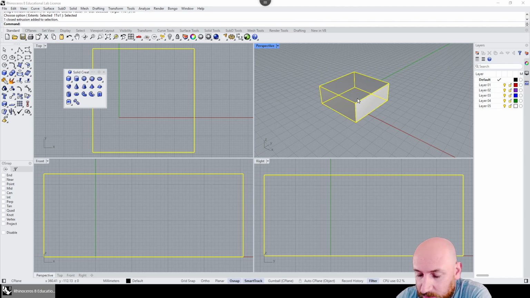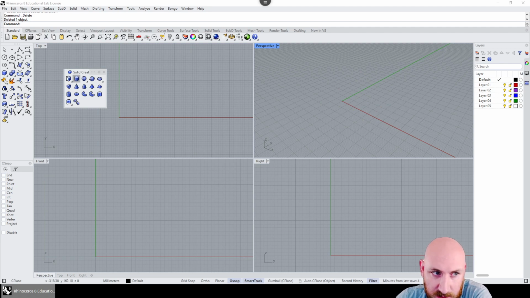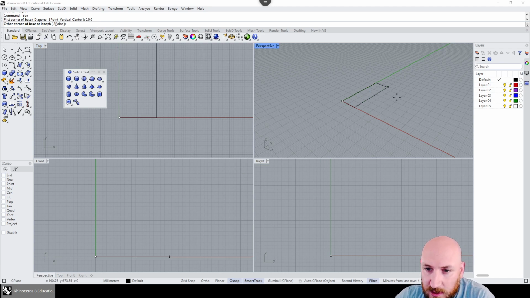Left clicking an object will show that it's selected with a yellow outline, and then I can press delete. If I create another box, it's going to ask me for the first point again, but now I'm just going to type 0, 0. I could leave it as XY and it will assume that the Z coordinate is 0, but I can also add a comma 0 for precision.